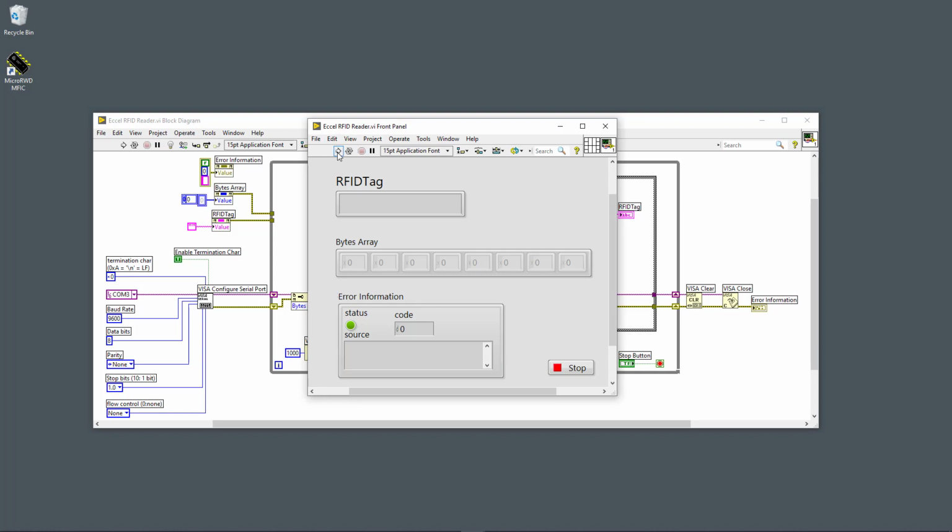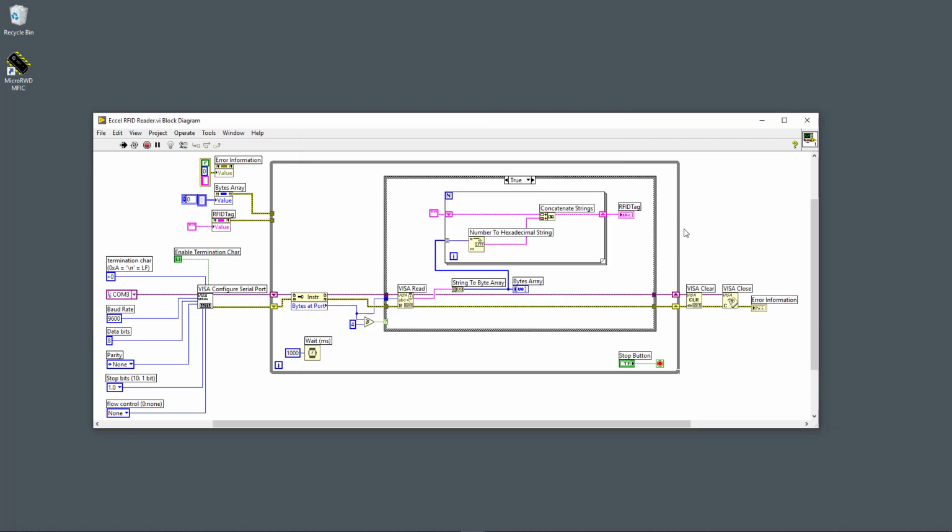So let's just start this application. Now let's tap a tag on top of the reader, and you see I'm able to read this unique tag ID. Let's remove it and put a new one, and then you see I'm able to read another tag. Let's tap a new tag, and you see I get a new unique ID. And finally, this 4th tag I have, I tap it, and then you see it's able to read this unique tag ID. So that's how you are able to communicate with the USB RFID system using LabVIEW.